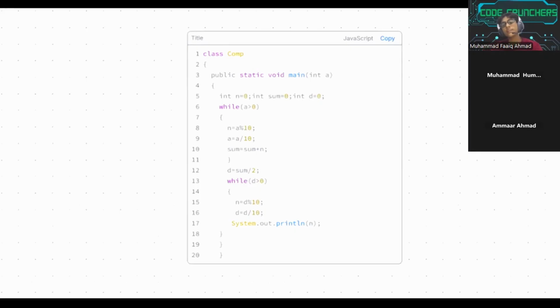What does n contain? What is the value assigned to n? Zero. In this loop, you have written n is equal to d percent 10. So what is the value assigned to n? Sir, the dividend value only, that quotient value. Yeah, all of the digits of the quotient are chopped and stored in n.